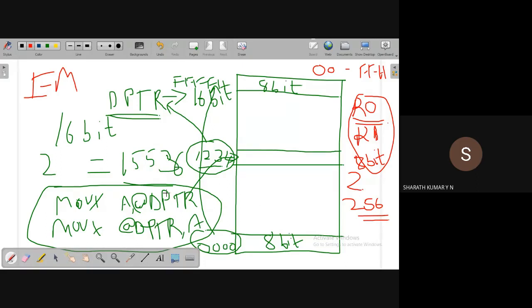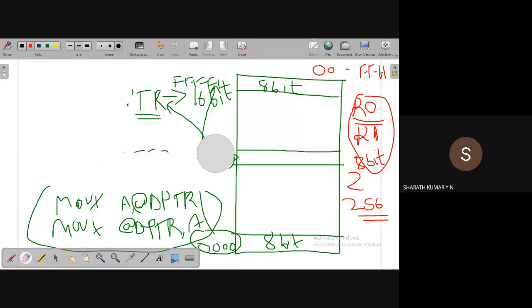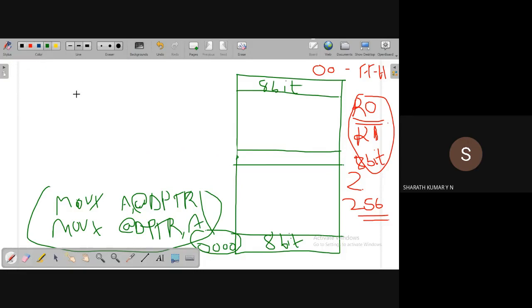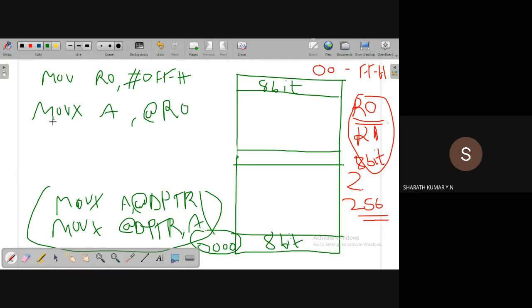I'll take one example now. I'll erase this content. Let us say I write the instruction MOV R0, with the largest 8-bit number, 0FFH. Now if I use the instruction MOVX A, @R0, since it is X, it is accessing the external memory.